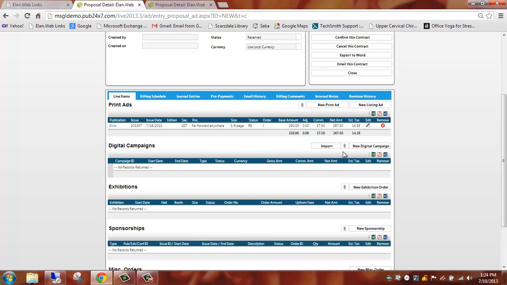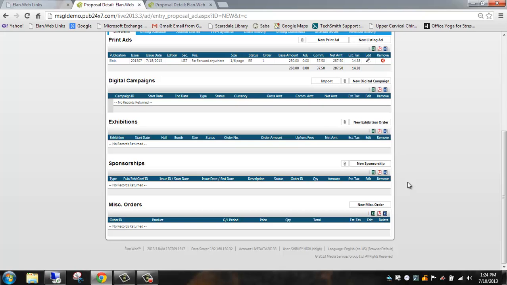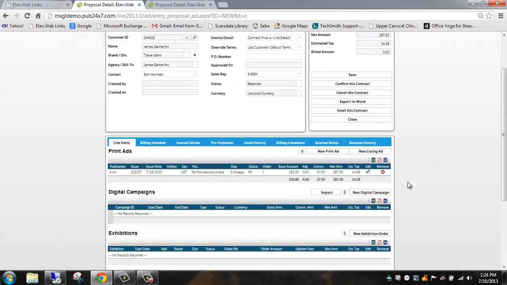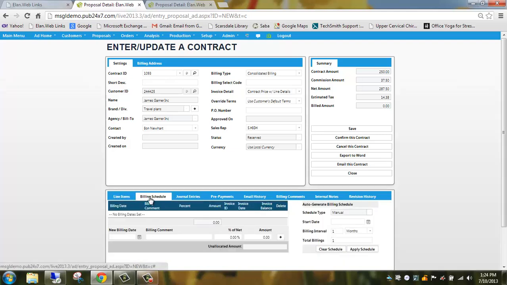Click on the Attach or New Digital Campaign to add to the contract in a similar way. The default status of the digital campaign order will be MM for multimedia. Similarly, proceed to create the exhibitions, sponsorships, or miscellaneous orders. When finished with this contract, click on the Billing Schedule tab to define the billing schedule for the contract.